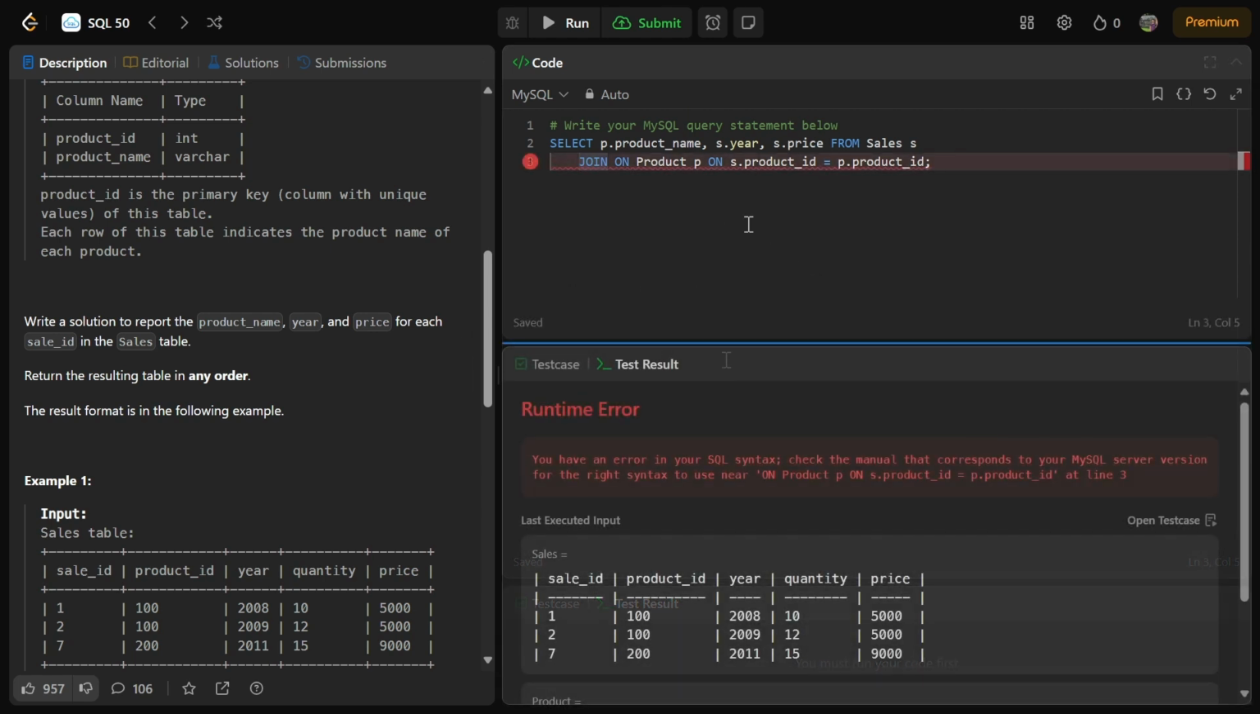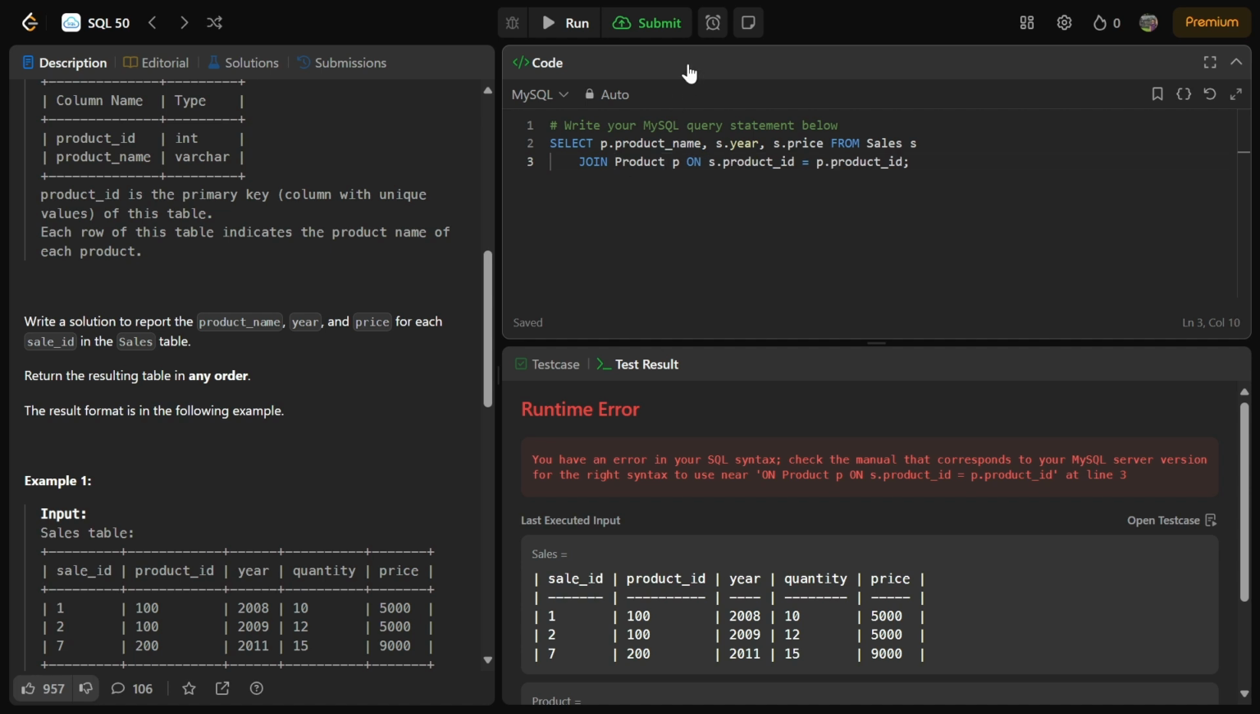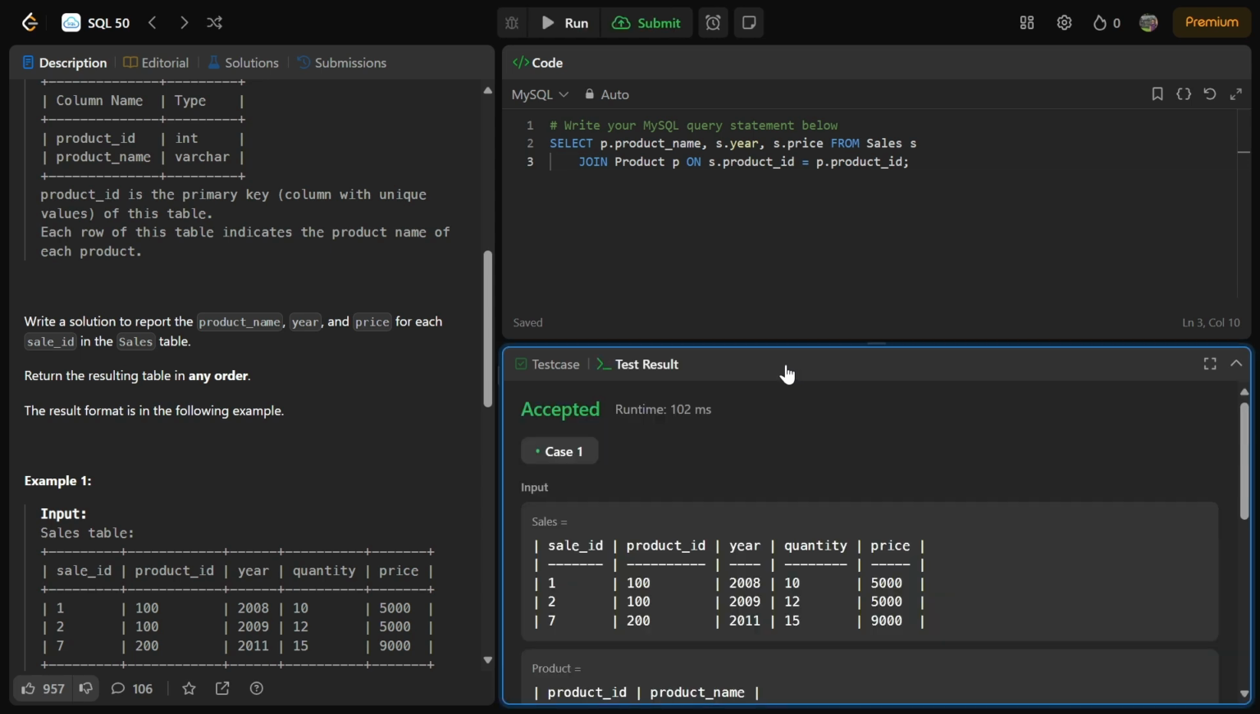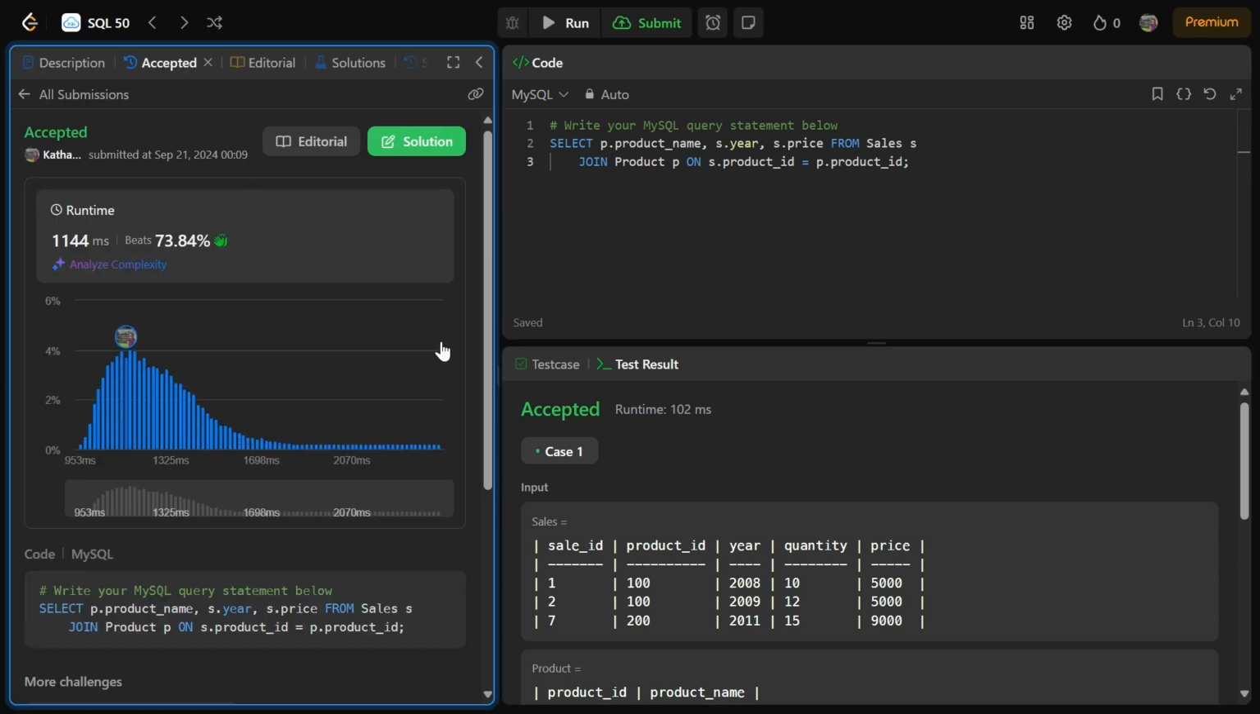Right? Fine. I think there is a typo with two ons, so it should be like this, right? Join product P on. Yeah, it works.